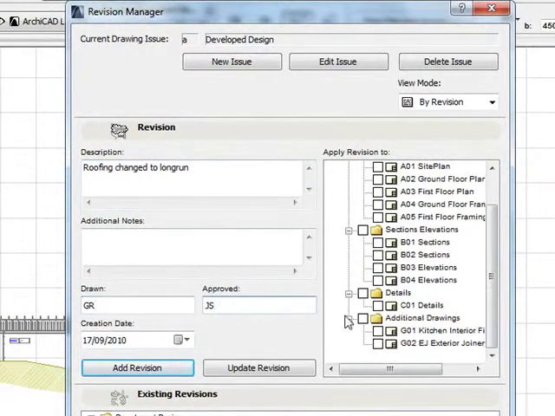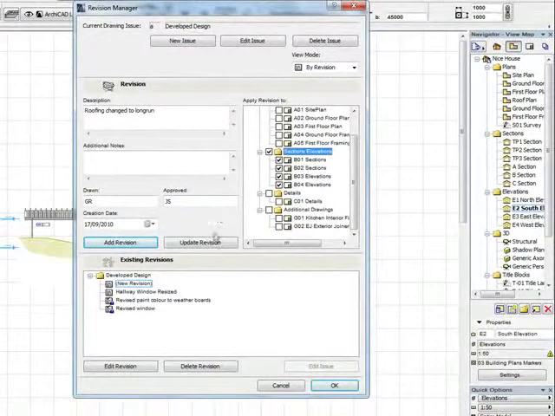On the right of the dialog, select the layouts to which the revision applies. In this case, I'll choose all the sections and elevations. Finally, click the Update Revision button.